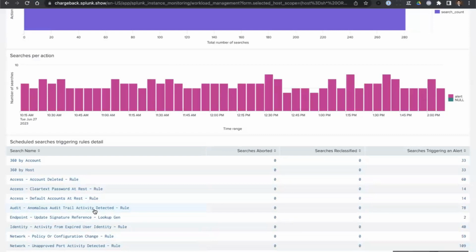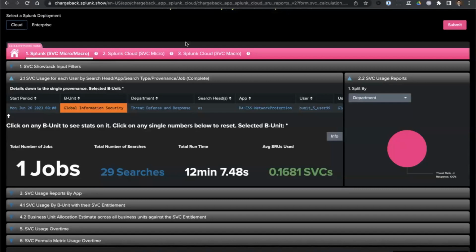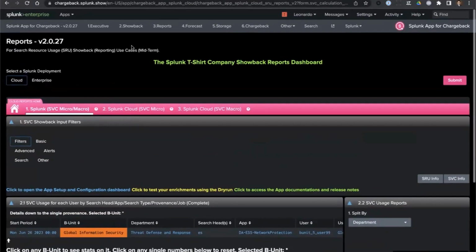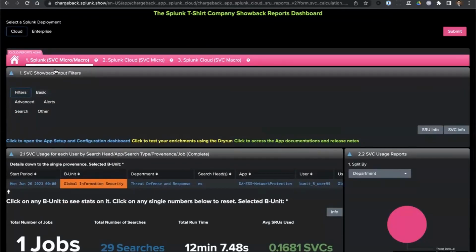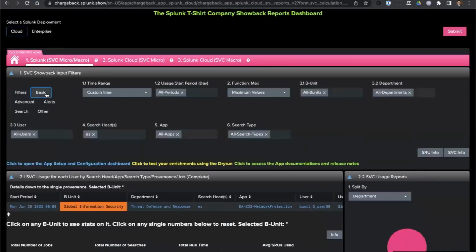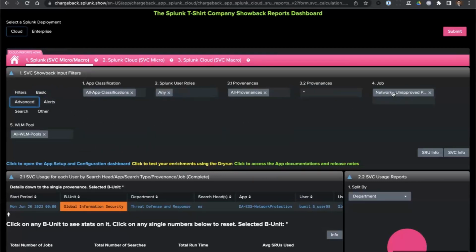So now watch. Now we're going to go grab this here. I'm going to use a Chargeback app to find it. So I basically went into the Chargeback app. I clicked on reports. I open up the filters. I clicked on basic. With basic filters, you can just pick your ES search here if you want to zoom in on a search. You don't have to. And in advanced, to zoom in on the job, because this is what we're going to be looking at. That's the name of the job, unapproved port activity detected.